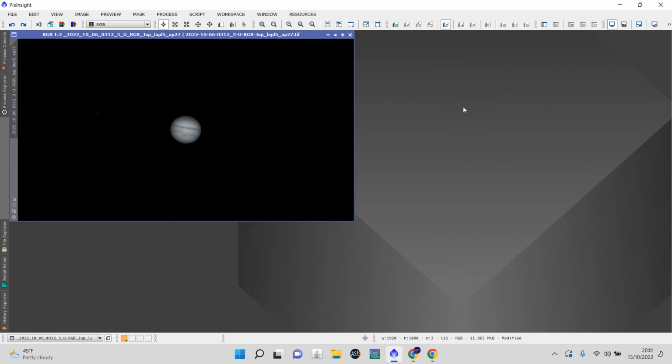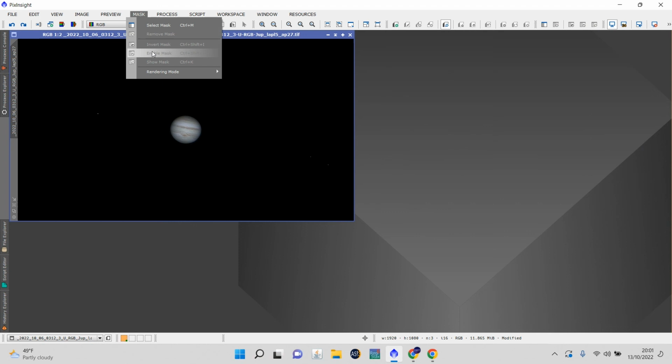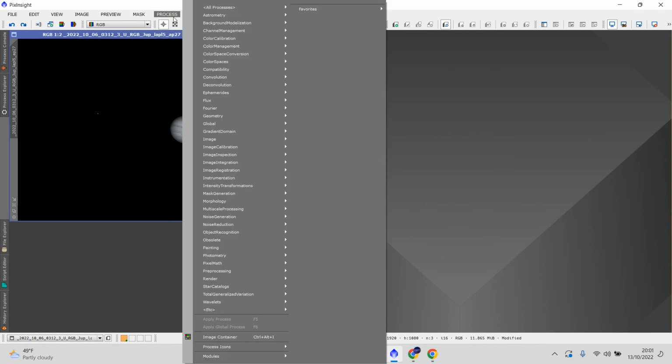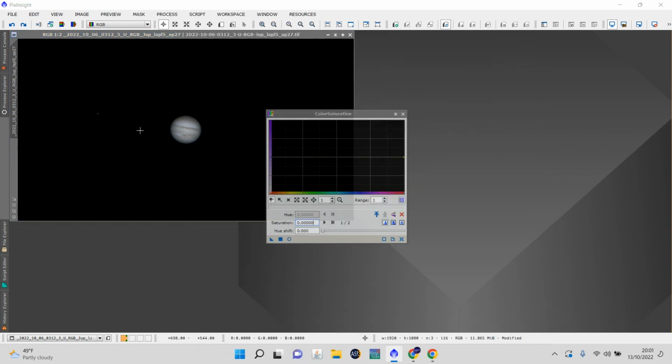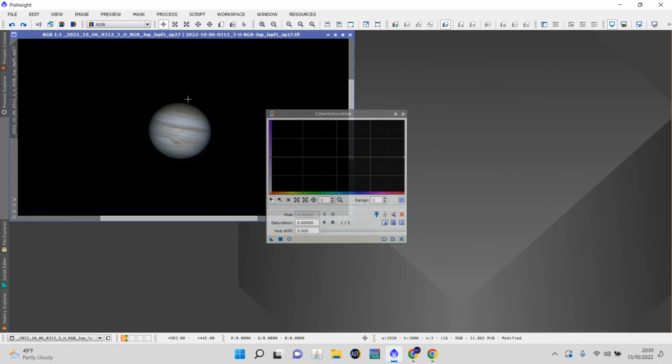Once you're done with the range mask, make sure to close out of it or click Mask, Enable Mask to turn off the mask. Next, we're going to go to Process, All Processes, and something called Color Saturation. This will really saturate the colors, meaning bring the color out. So I'm just going to click 0.5 on the saturation and click Apply. As you see, it's much more colorful. Let's see how many times we can really do it. Let's do it just twice. I think that looks really good.